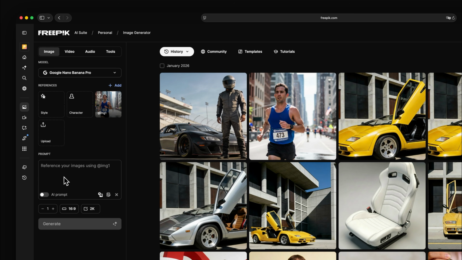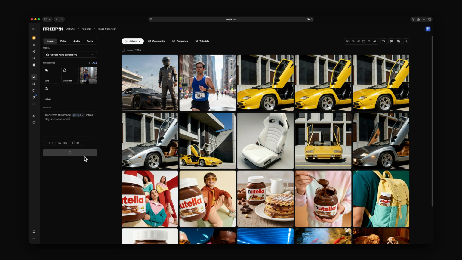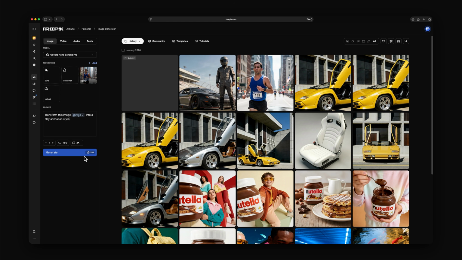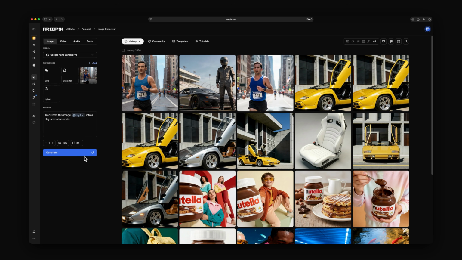Now we move to the prompt box. Here, the instruction can be very simple. We start with a base prompt. We write, "Transform this image at IMG1 into a clay animation style." We click Generate. While the model processes the request, the key thing to notice is that we're not changing the subject. We're only changing how it looks.